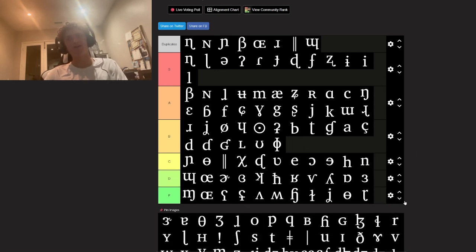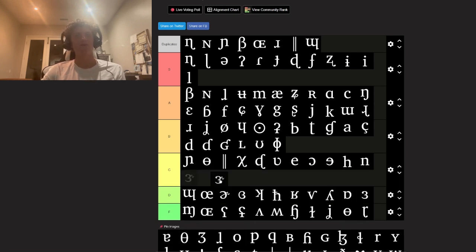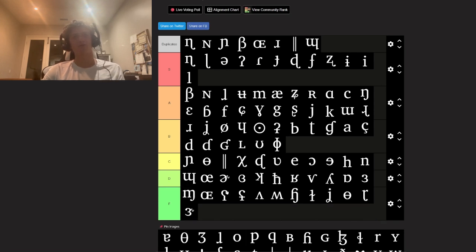The Retroflex tap is a stain on the Retroflex community, okay? It is not a true Retroflex sound. I hate raw. It needs to just go away. Bad. Same with R. It's just a ripoff of which is a ripoff of syllabic R. So it goes in F tier.